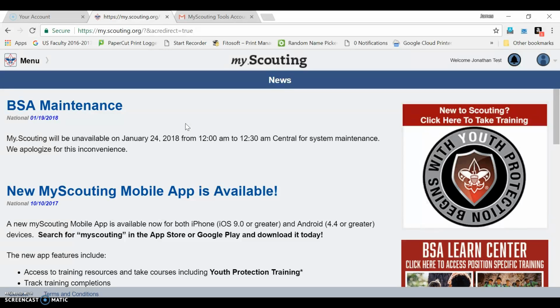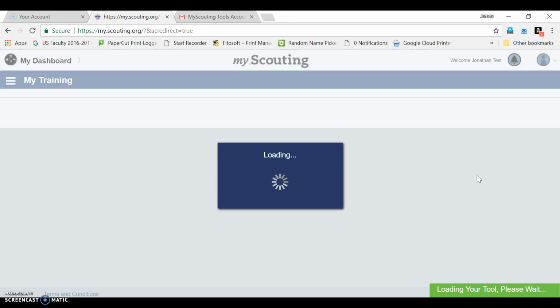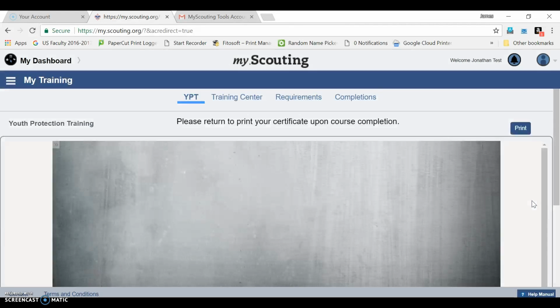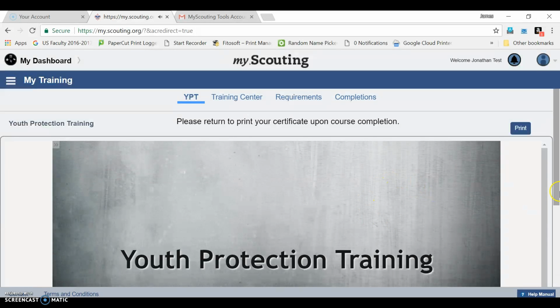So here's the key part here. You're going to come over to this big symbol over here that says new to scouting. Click here to take training. Okay, so this is the youth protection training here. And it comes up and it says, I have never taken youth protection training. And what do I want to do? I want to take the course. So I click there. And lo and behold, it opens this up.